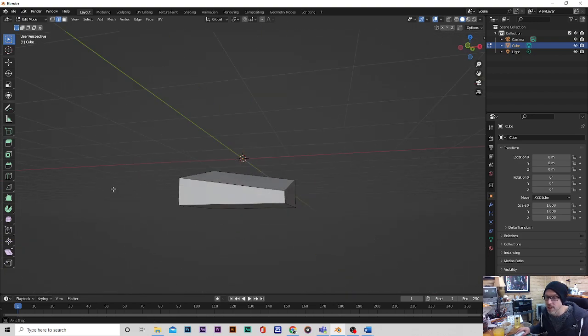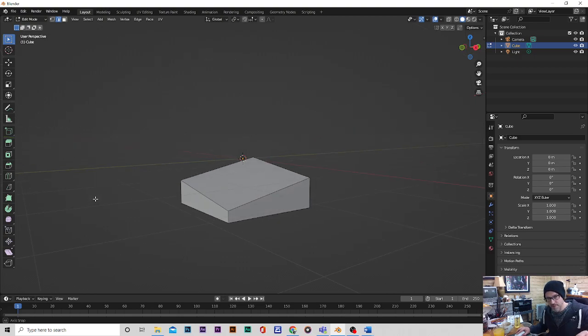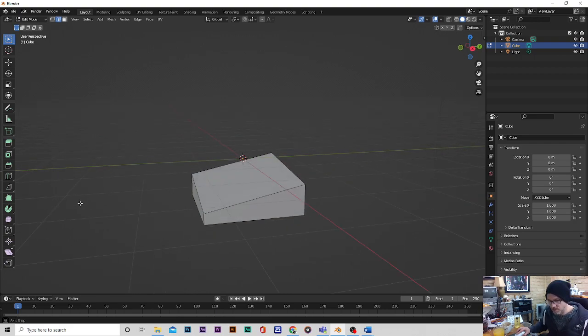Now that would have worked on your wine bottle. I know one of you guys was trying to slice the top of the wine bottle off and then re-add another face so you could extrude again, and we were having a bit of trouble with that. Well, there you go. Now that is solved.